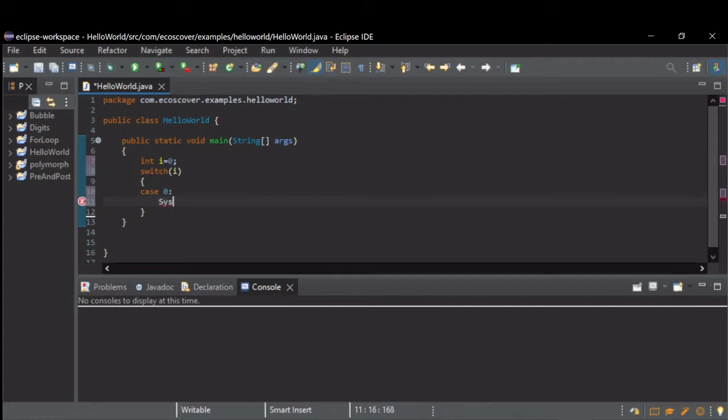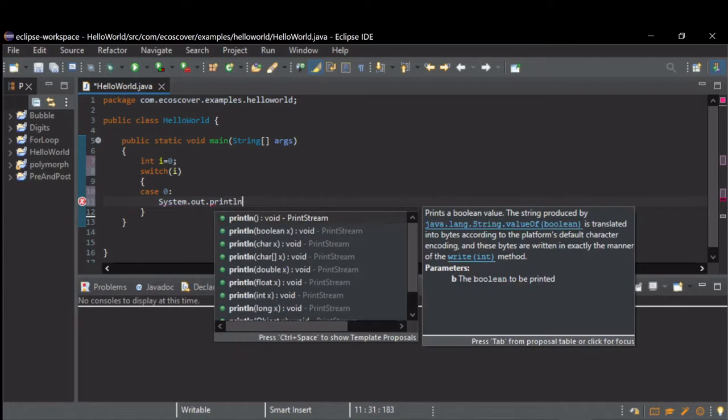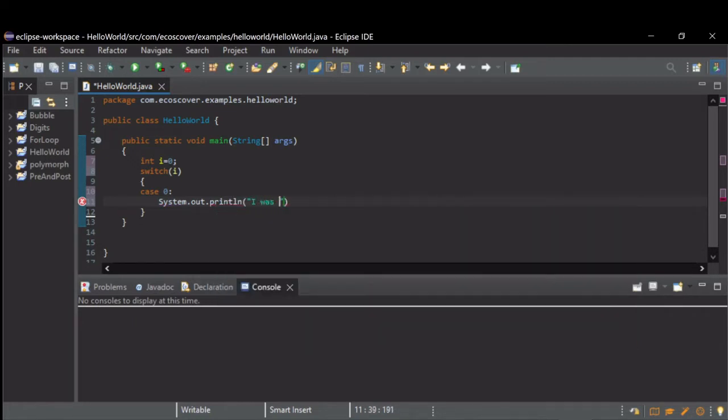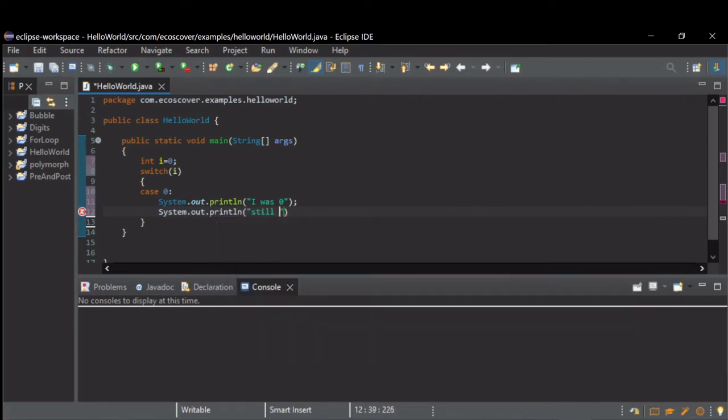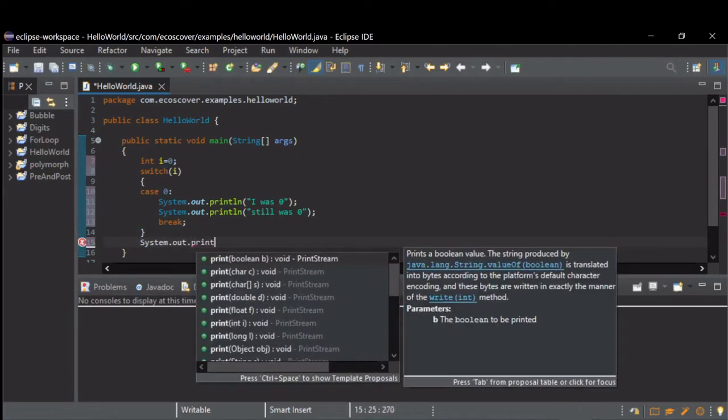For instance, let's just print out that i was 0. After, you can have multiple lines here. For instance, then after you've got all your lines that you want executed if i is 0, you finish it with a break statement. Break exits the control statement that you're currently in. So let's put this down here so you can see that.